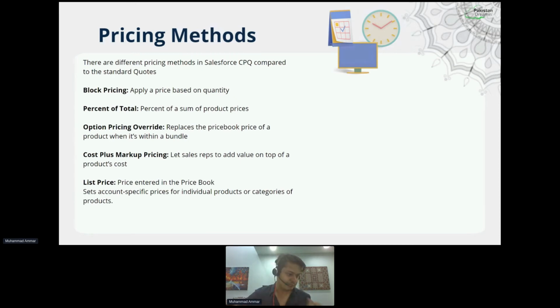Different pricing methods, like previously explained by Nid as well. There's no one pricing method in CPQ. CPQ provides you different pricing methods. So in standard quotes, you only get the list price. But in CPQ, you obviously have the list price here, where you will just simply do your price book entries, and that price will be charged whenever you're creating a quote.